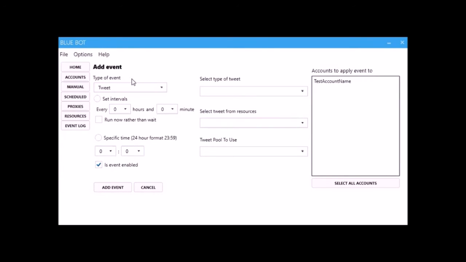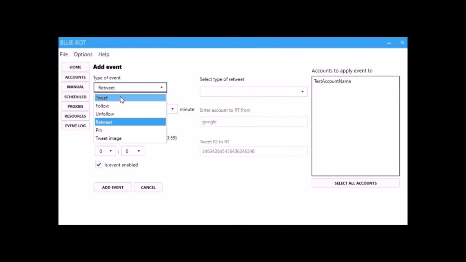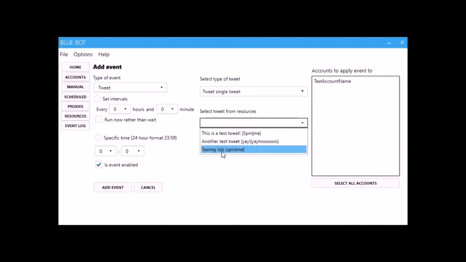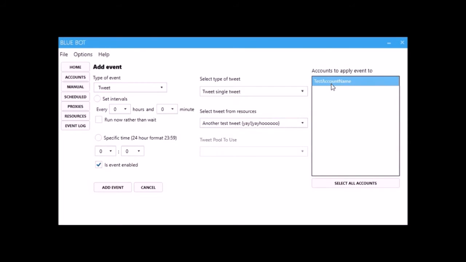Now, we've already done the manual tab, so you should be familiar with how you set up these tasks. So I'll just quickly do the tweet one again. You select tweet, whether you want a single tweet, which one you want, and then which account, or accounts, you want to apply it to. You can apply it to them all if you've got 100 in there. Or you can select tweet from a tweet pool, and then select which pool you're going to use.